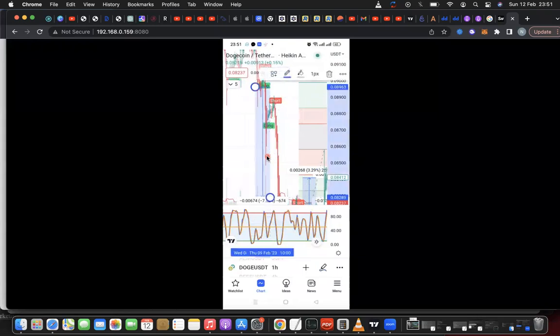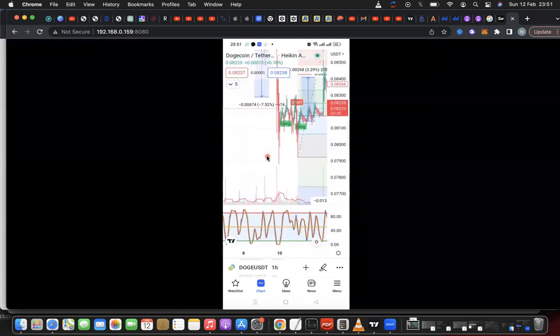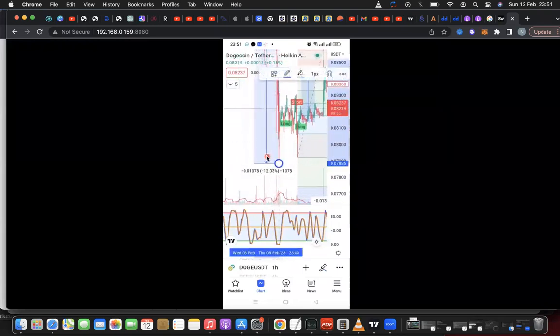You see, it's just 7%. It went against you. Let's just see how much it went against you. This is why we say get prepared. So it's going against you by up to 12, less than 15%. Yeah, it went against you less than 15%.